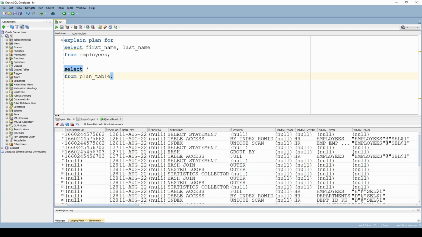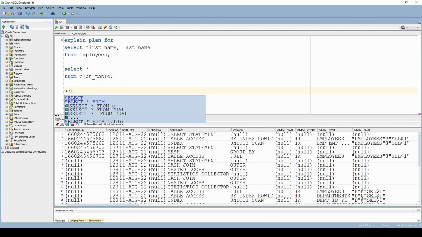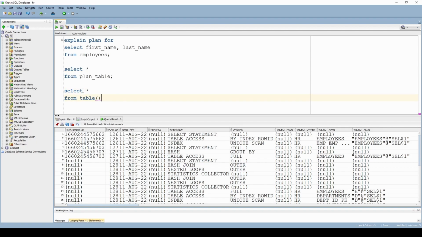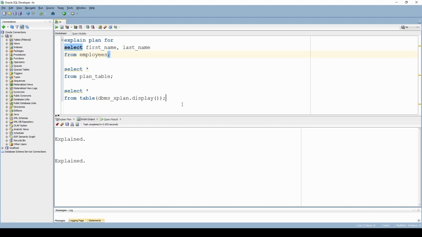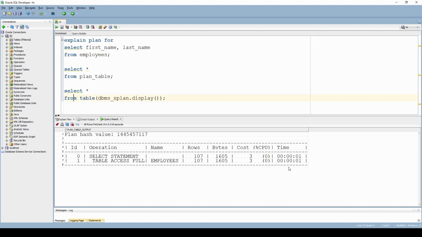However, there is also a much simpler way. We can say select star from table, and now this will be a table function, so we put inside table the DBMS_XPLAN package, and we use its display procedure. Now we run this, and it shows you the explain plan of the last explained statement. So if I once again explain this, here I still see the same thing because nothing has really been changed here.